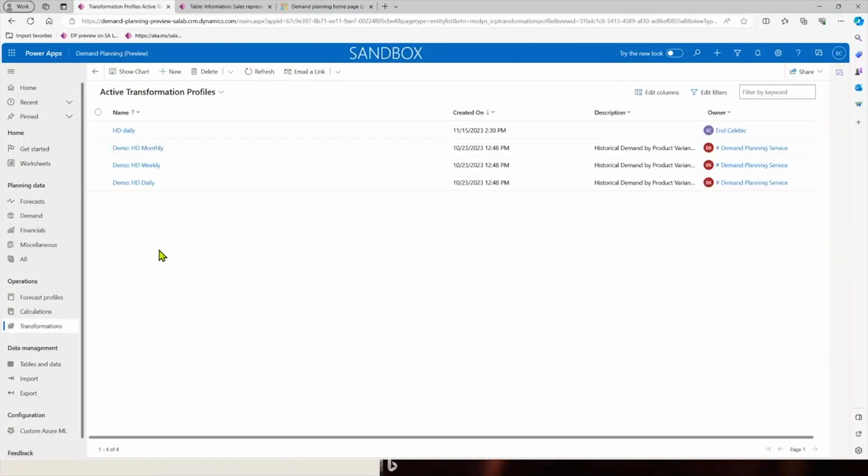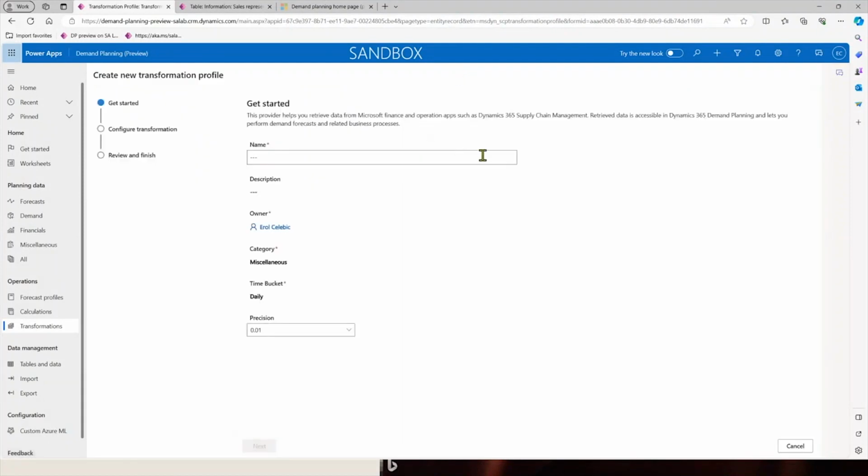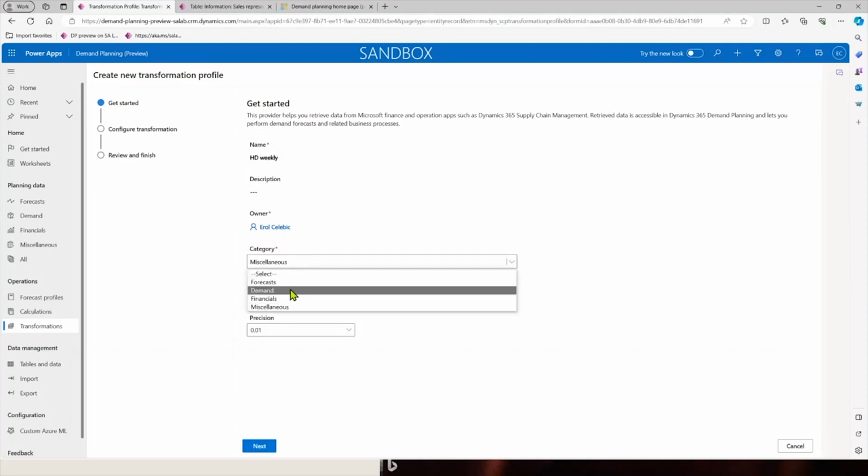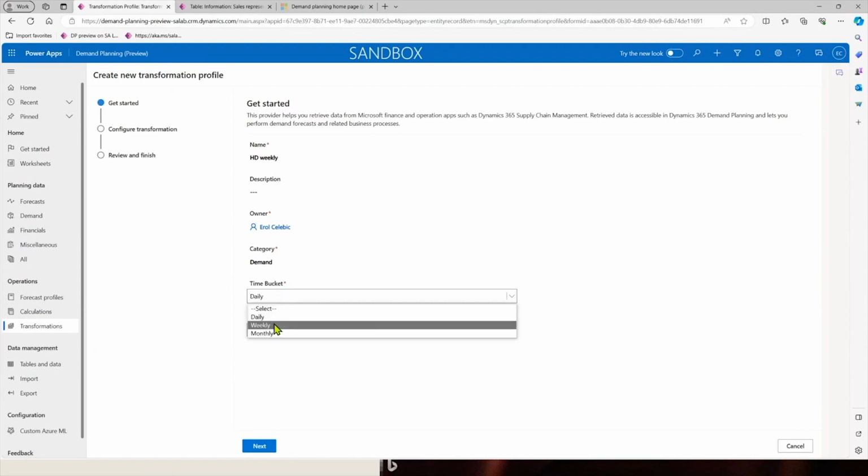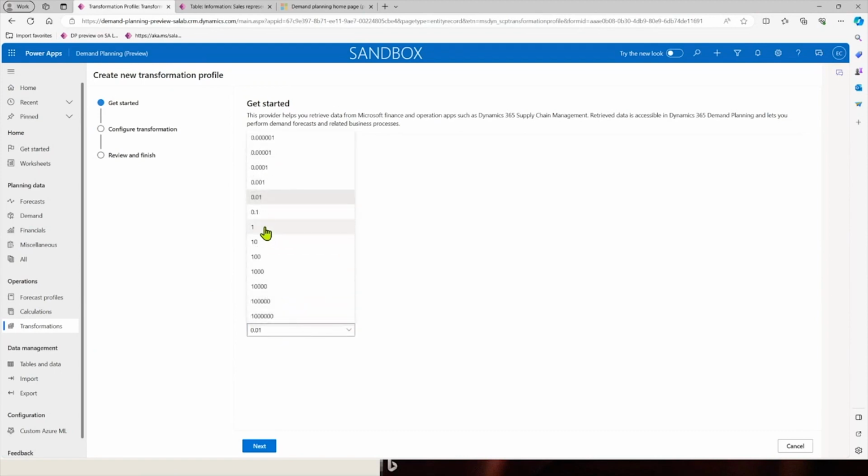So let's click on the transformation tab and create a new transformation. This is a one-time setup that I'm only executing once, but I will nevertheless show you the easy wizard for creation. This one will be my historical demand weekly bucket that I want to create. Here I can select where I want to see the resulting time series, in which category it should land. The categories are predefined here. In my case, since it is historical demand, I will put it in the demand category. I will select, in this case, the weekly bucket, and the precision, as said, can be decimal or a multiplier of something.